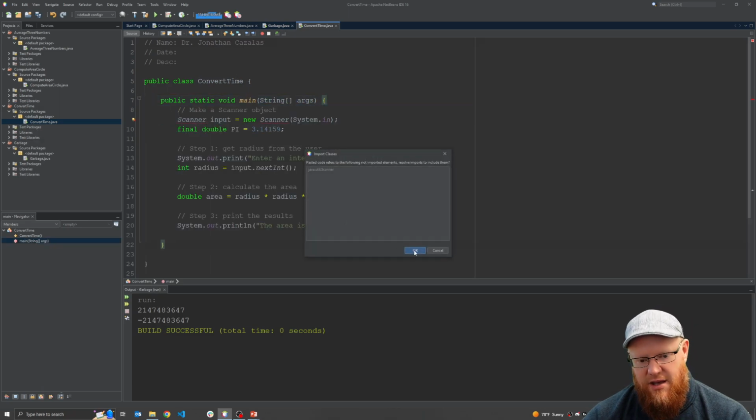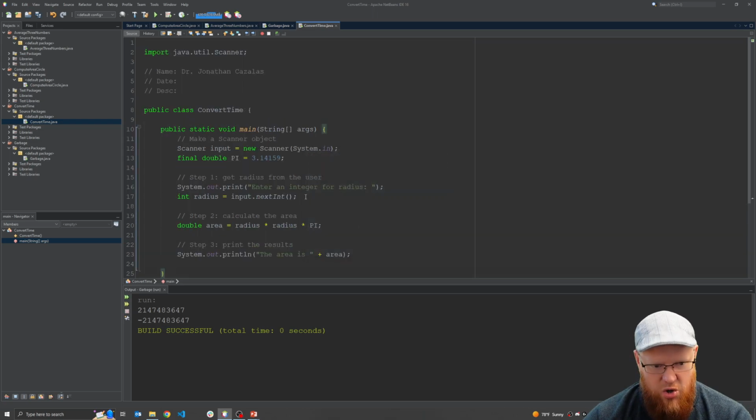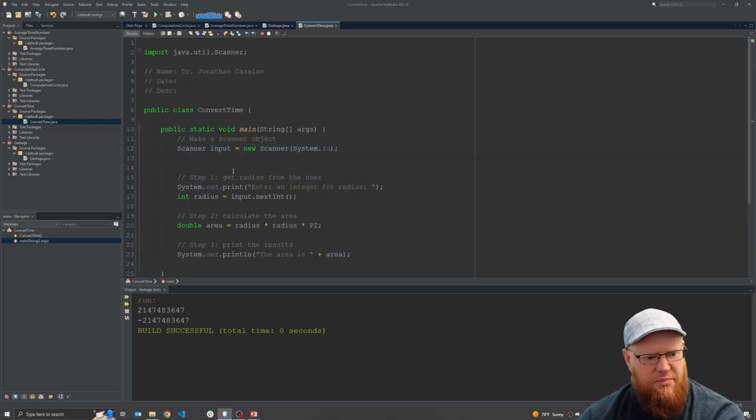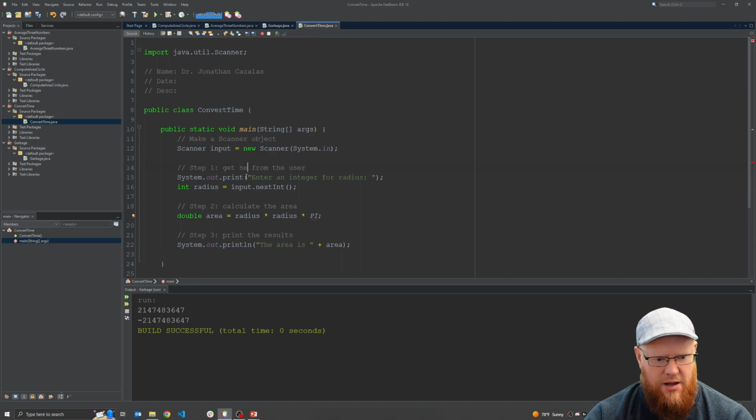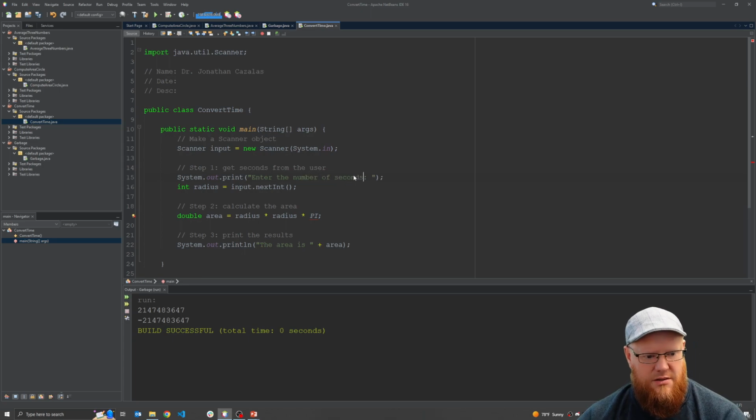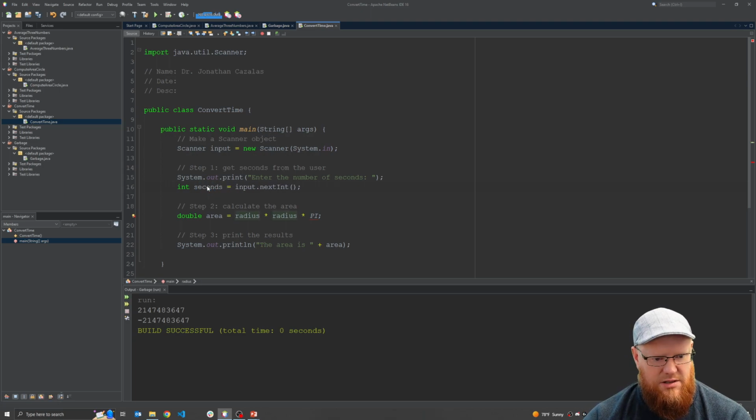Done. It's going to say, hey, you need to import your scanner. No problem. Done. I don't need pi. I can get rid of that. Here, I'm not going to get the radius from the user. I'm going to get seconds from the user. Enter an integer for seconds. I'll just say enter the number of seconds. Done. I have the seconds. I'm going to save it. Int seconds equals input.nextInt.